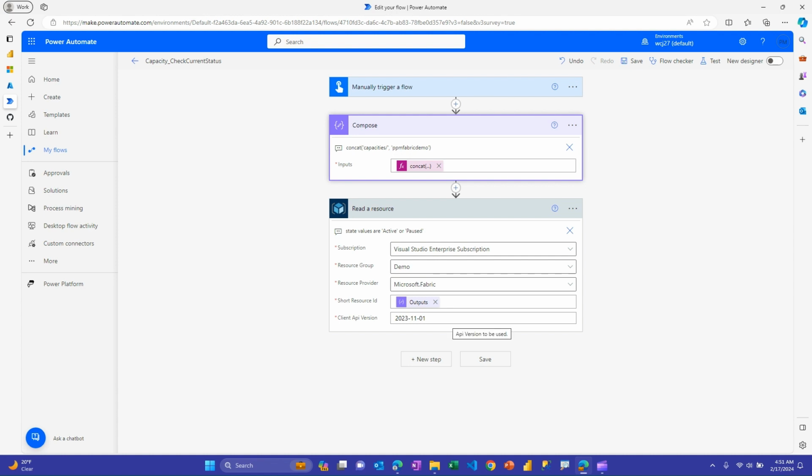I found a video online or this flow from my colleague. I saw they just put this client API version. And so this was my subscription name, my resource group, and the resource provider. You search for Microsoft Fabric. And then up here, you just need to put basically capacity slash and then the name of the capacity. In my case, it's PPM Fabric Demo.